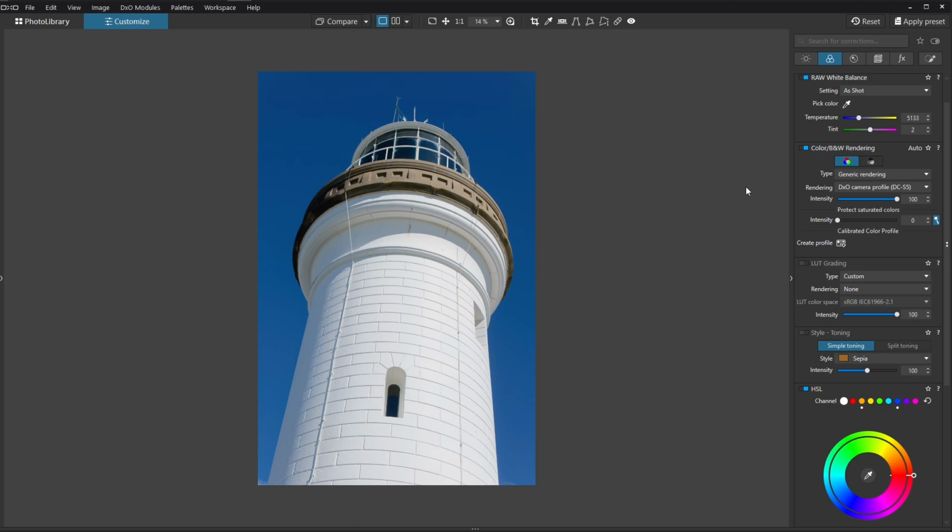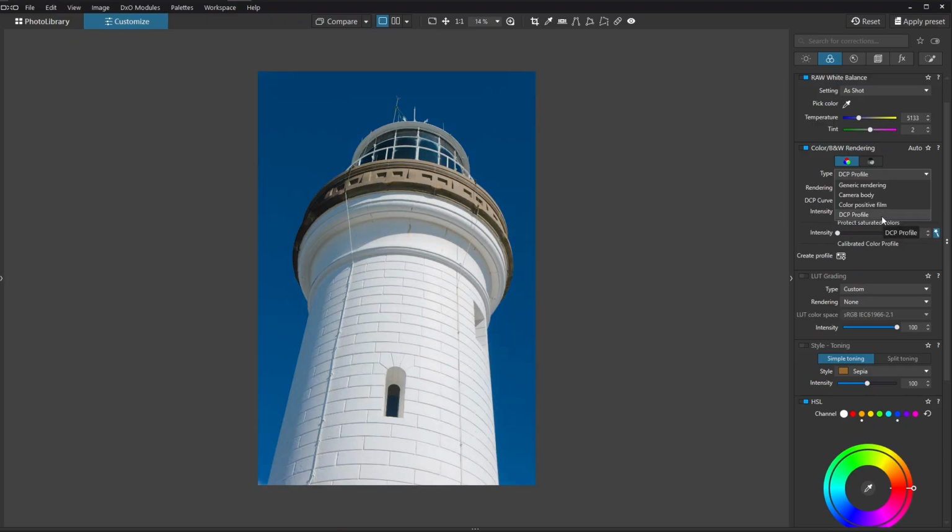But what I've done is, if I go to the drop down arrow again, we have camera body, color positive film, and we also have the option of using DCP profiles. Now these are the custom profiles we can create with a color chart. I do have a few, but it's not for this particular image. But we do have the options within DXO to use our custom color profiles created with the color checker software and apply those to our images when we're editing.